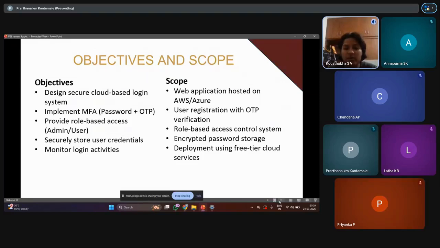Coming to the scope, our system will be developed as a web application hosted on cloud platforms like AWS or Azure. It will include user registration with OTP verification for added security. We will implement role based access control to manage permissions. Passwords will be stored in an encrypted format to protect user data. Finally, the system will be deployed using free tier cloud services, making it cost effective and practical.